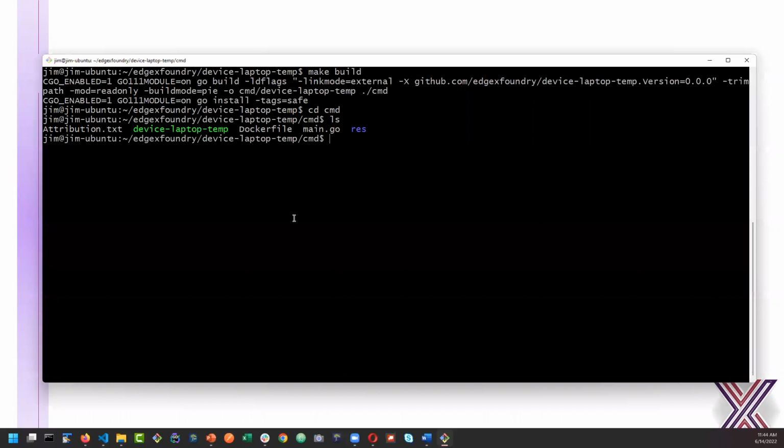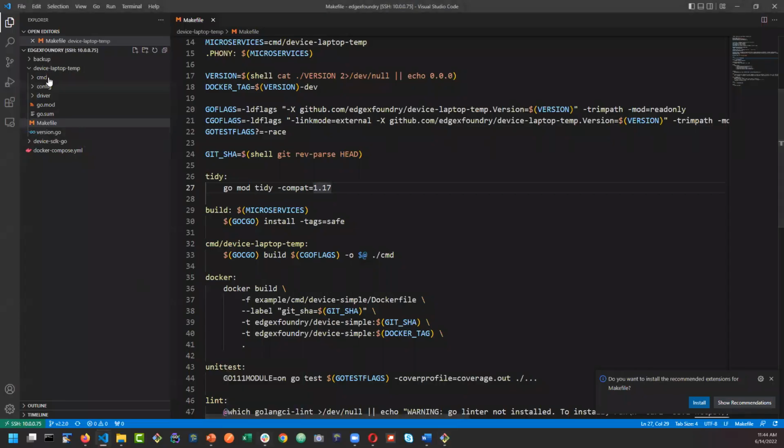So I'm back to my environment now. I've got, again, the shell of my environment up and running. We know it builds correctly. Now we need to actually go and code this device service. Notice, first of all, that there's a main.go file in this command directory of the device laptop temp. Again, we copied this over from the example code. The very first thing I need to do is make some modifications to that particular file.